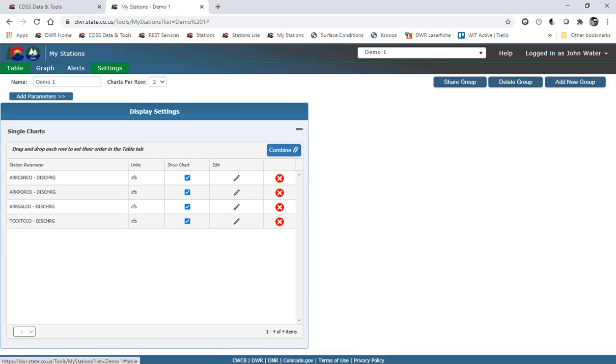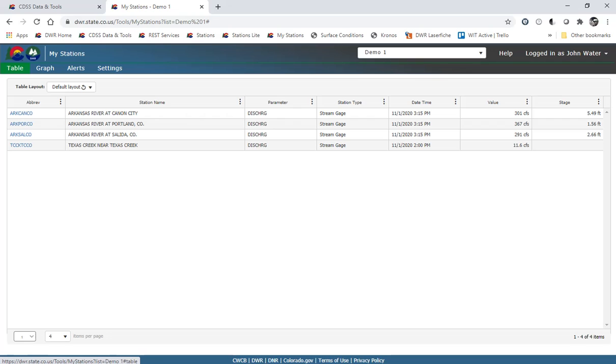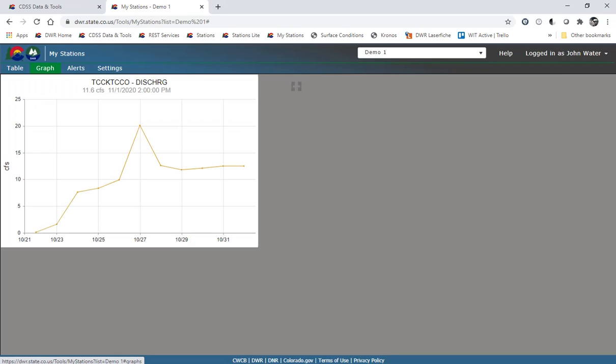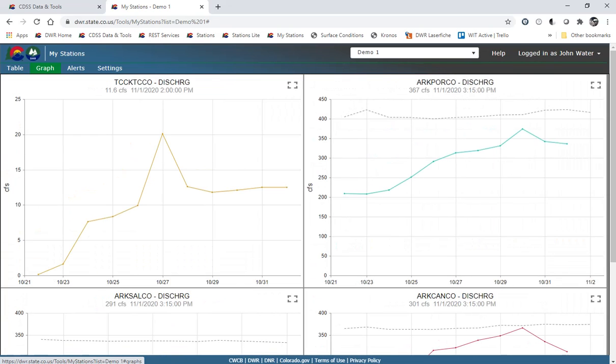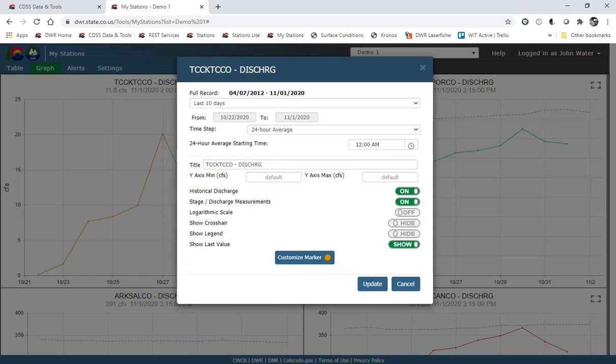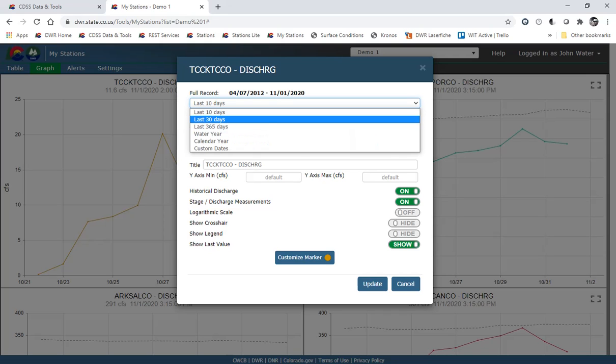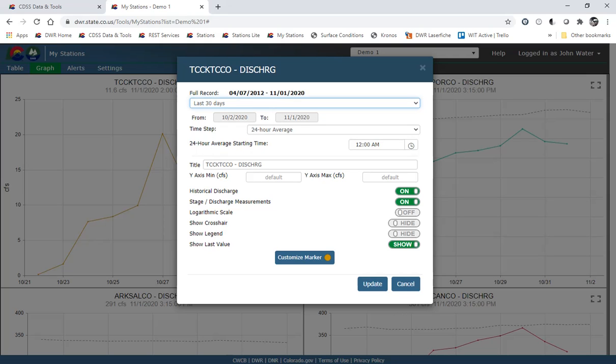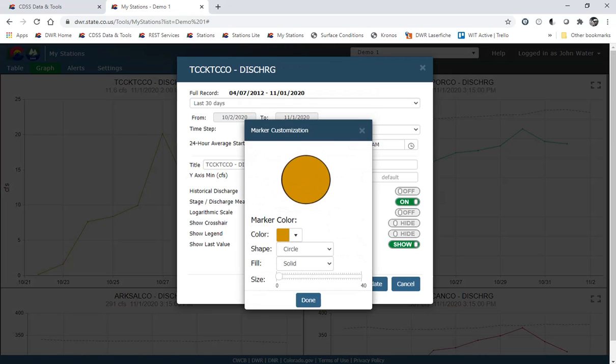Click on Table to view a list of selected parameters and click on Graphs to view individual graphs for each chosen parameter. Individual charts can be edited using the pencil edit function under Settings or double-clicking on the graph. For example, you can change the time period, remove historical discharge data or customize line colors and marker types.